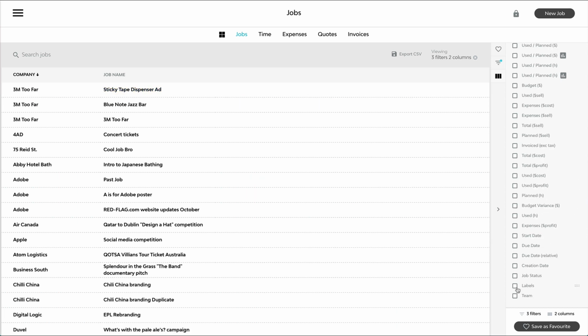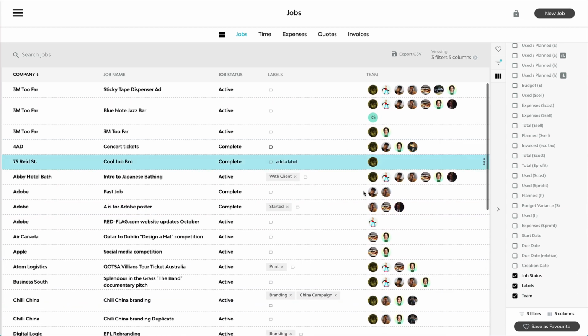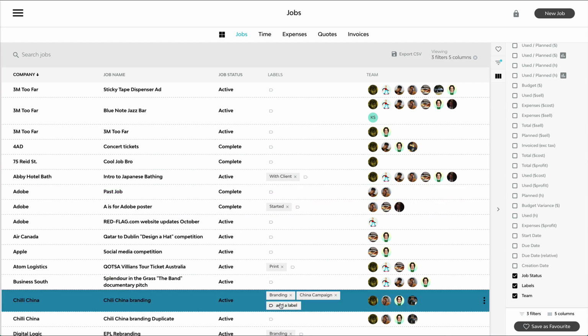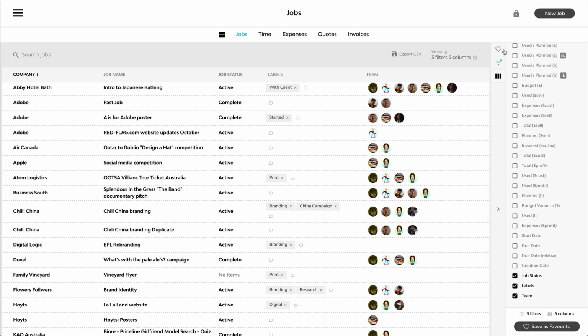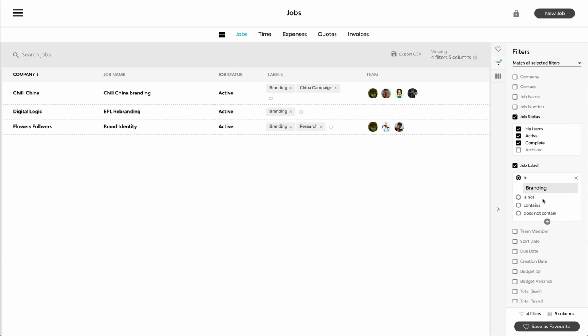We have a few other fields in here as well that can be useful for creating your own reports. Job status, labels, and team, to name three. Labels in particular are really handy because you can tag jobs with specific codes. For example, there might be a range of jobs that you're working on and you want to report on those separately. So we've got some here that are for branding, for example. So I can use the filters and I can say, I want to just see all the branding labeled stuff. So now I've just pulled out the branding only stuff.